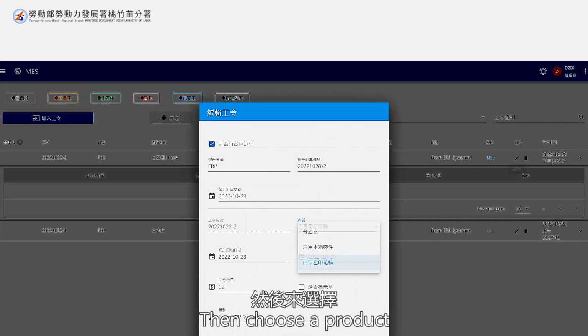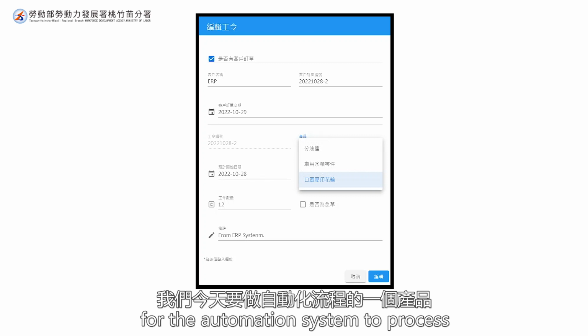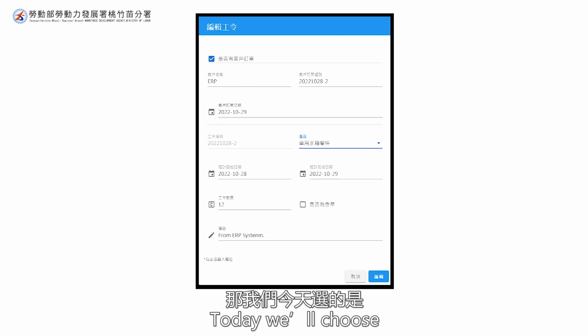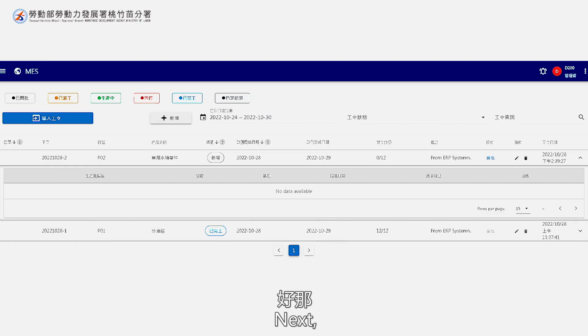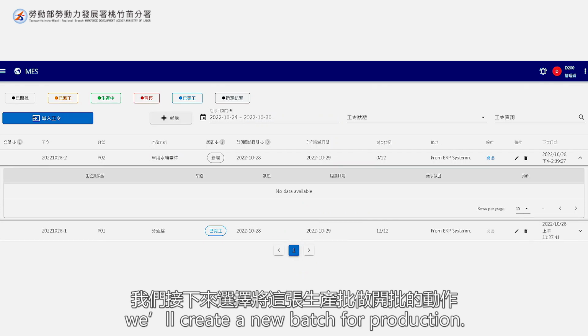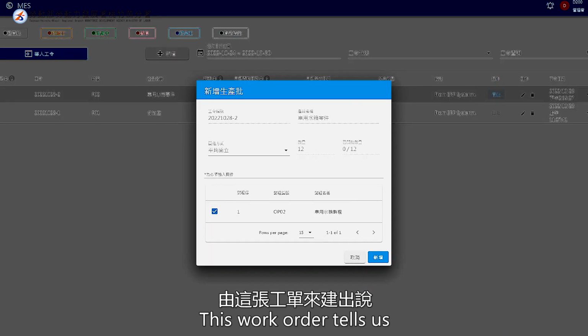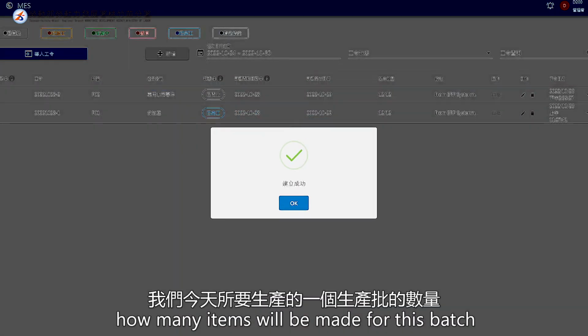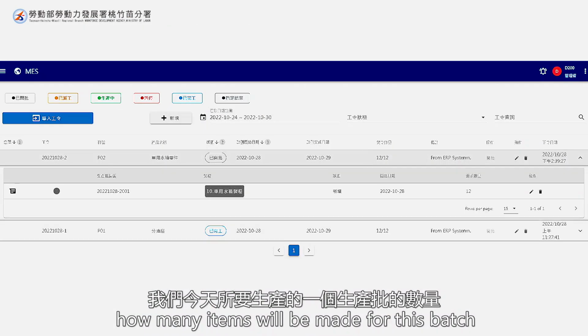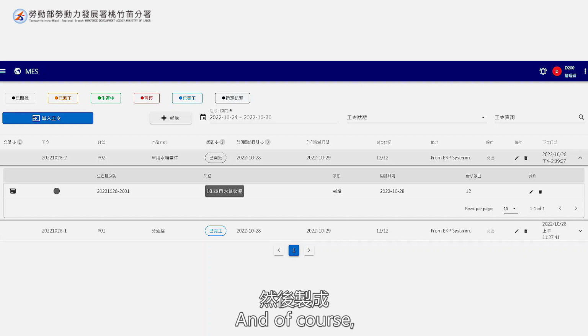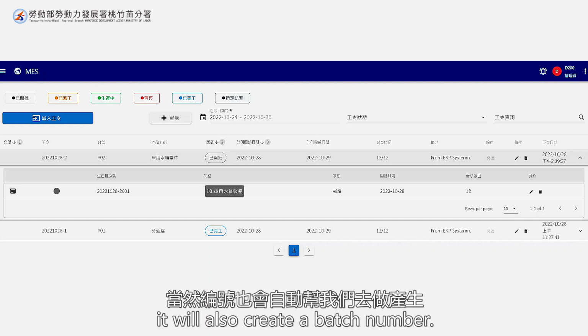Then choose a product for the automation system to process. Today we'll choose water tank parts. Next, we'll create a new batch for production. This work order tells us how many items will be made for this batch. And of course, it will also create a batch number.